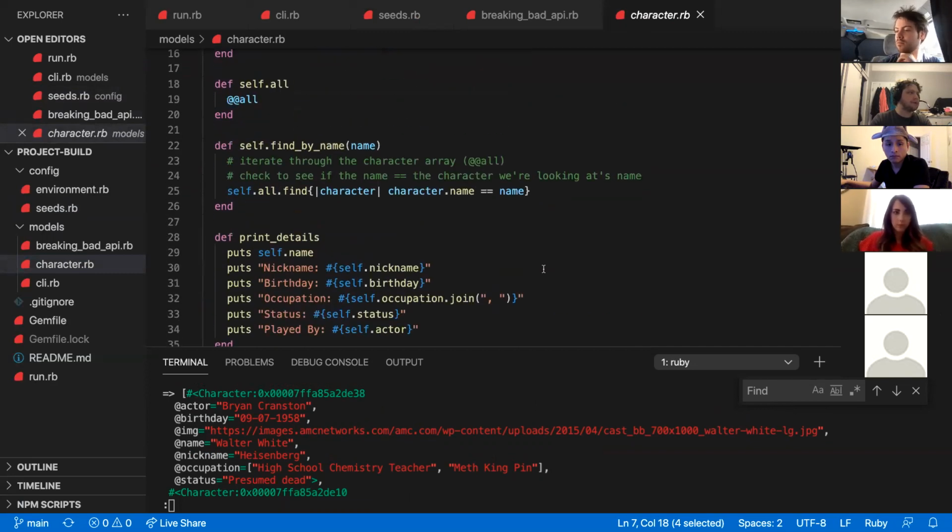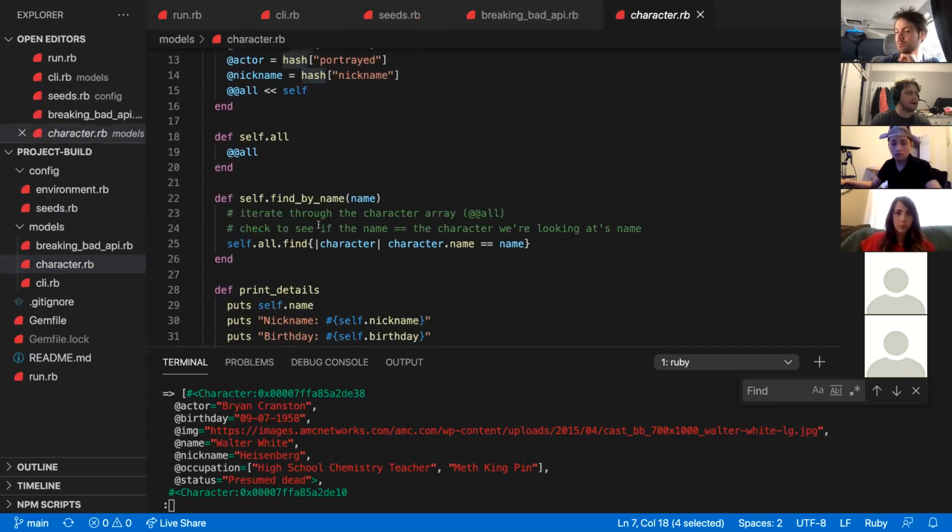I wouldn't recommend using indexes at all. We've built this method called find by name, which is actually going to be super helpful. I could say find by name and go ahead and say Walter White.